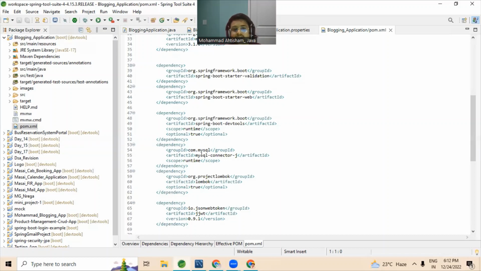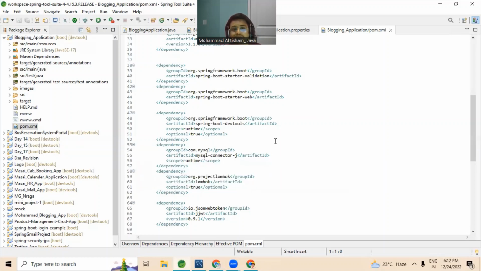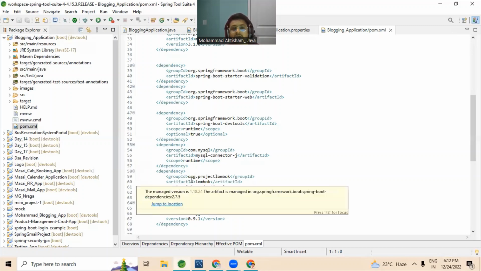So this is the MySQL connector dependency. This dependency is used to make the connection between STS and the database for database management purposes.